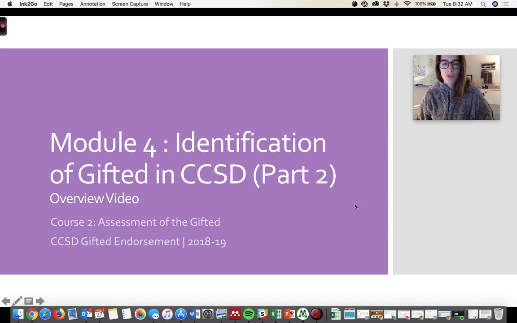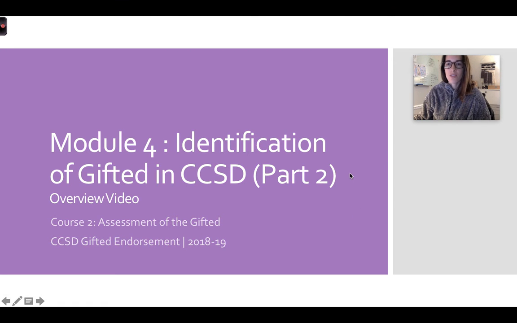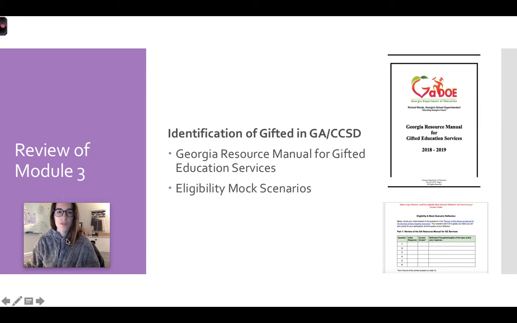So for here in Module 4, which is leading up to our next in-resident session for Course 2, we're going to be taking a look at the second part of our identification of gifted in Clark County that follows a lot of the state of Georgia rules, which is what you covered in Module 3. So in Module 3, you took a look over that not super long resource manual for gifted education services for the state of Georgia, but fairly condensed and lots of information. So hopefully you're at least more familiar with some of the policies, some of the practices, and where they're located in this manual in the case that you need to refer back to them.